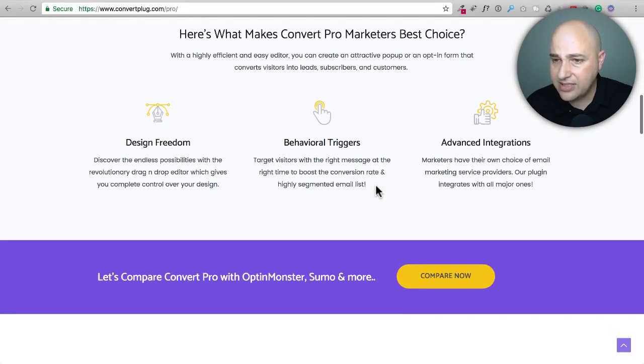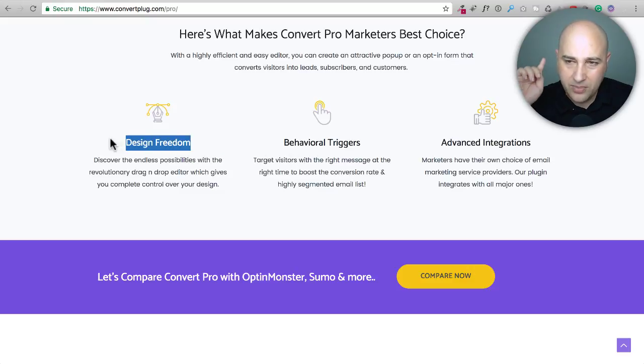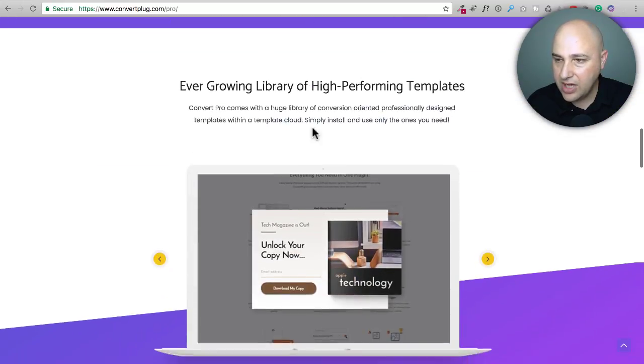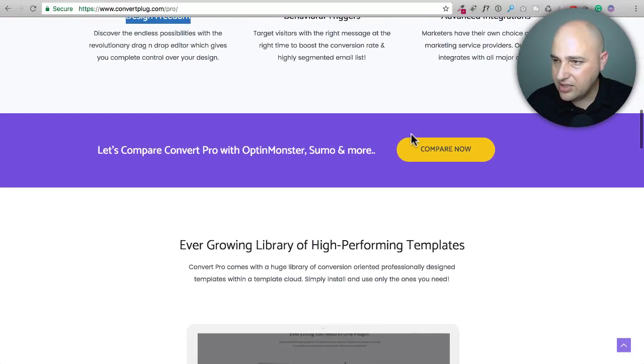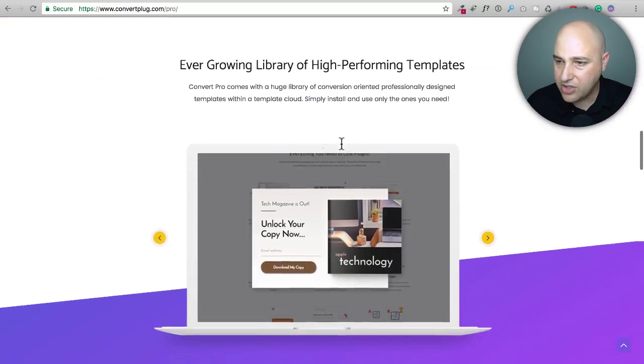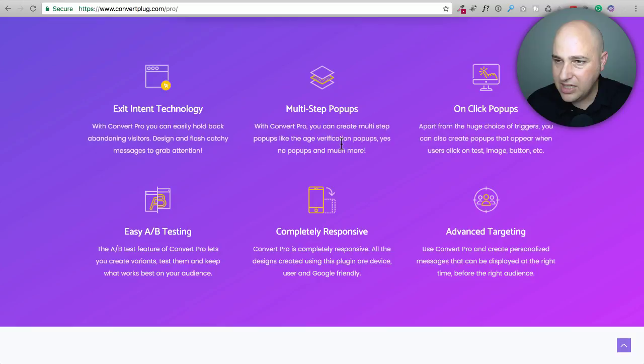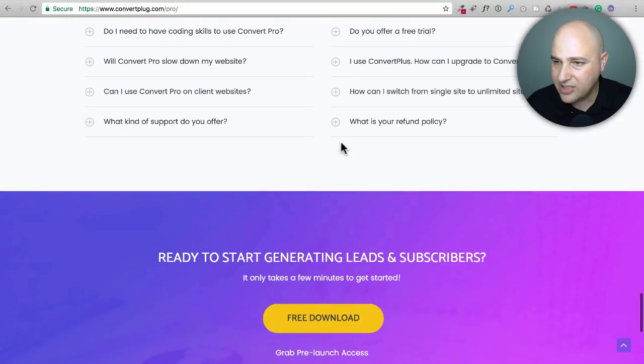So anyways, you have all your typical things that you would expect, like behavioral triggers and integrations and everything. But one thing you don't have on any other tool, and I'm going to demonstrate, and what makes this the most different, is design freedom. Here it is, showing some comparisons with Opt-in Monster. Maybe this is what I was talking about with regards to speed and all that. You're getting your exit intent, your multi-step, all kinds of stuff that you would already expect.